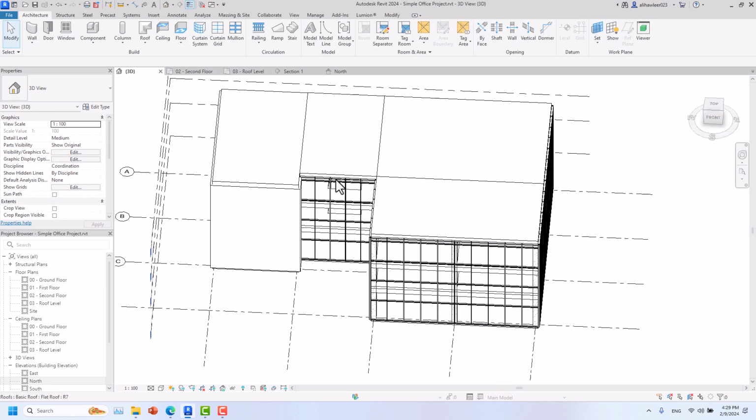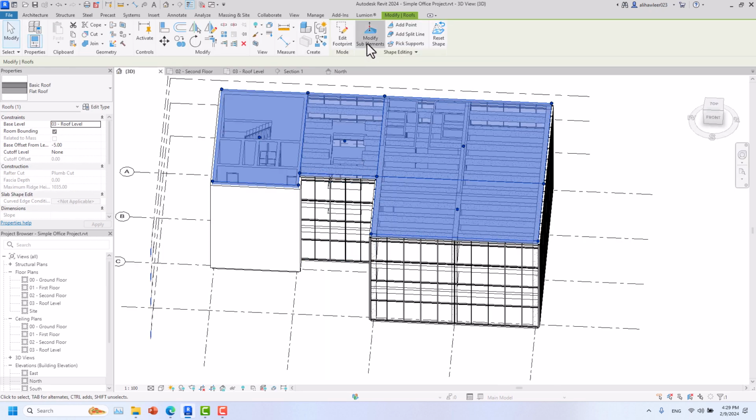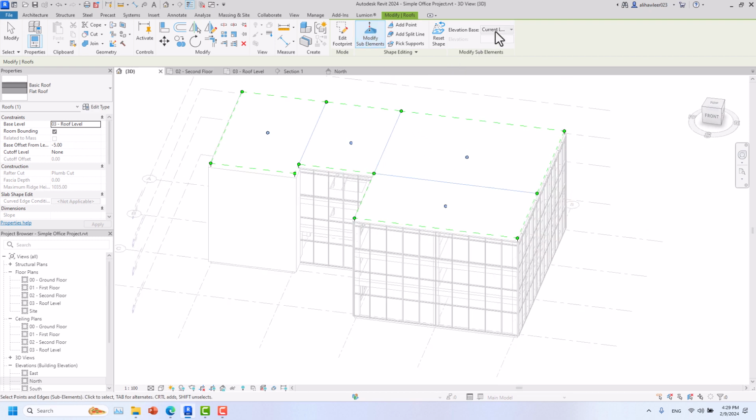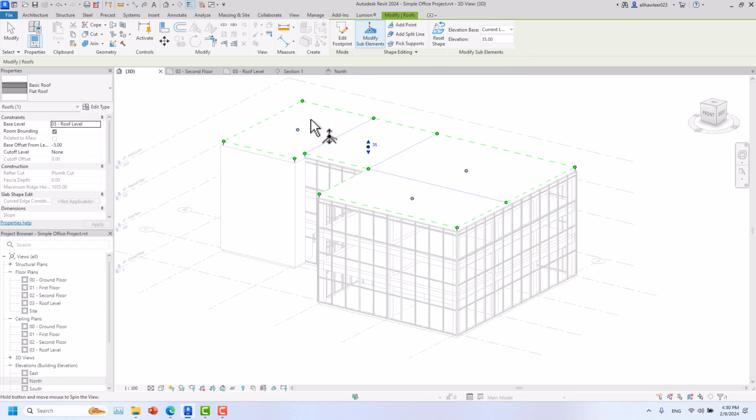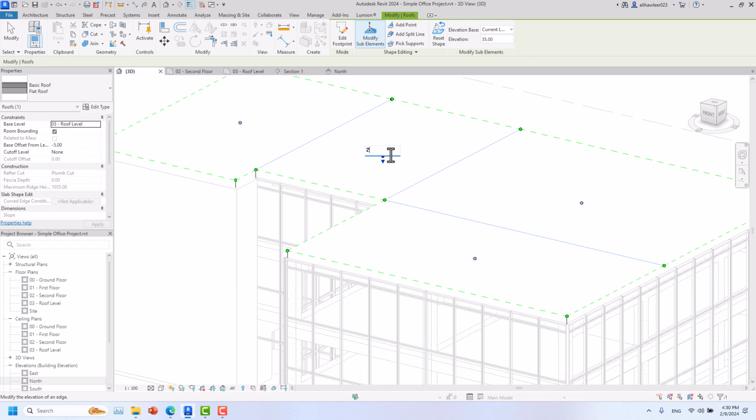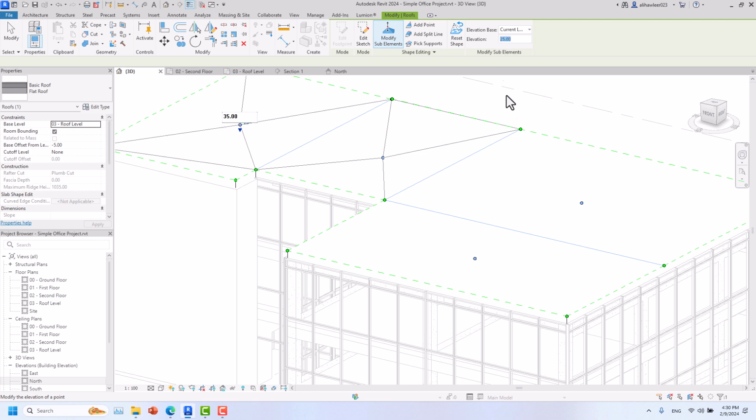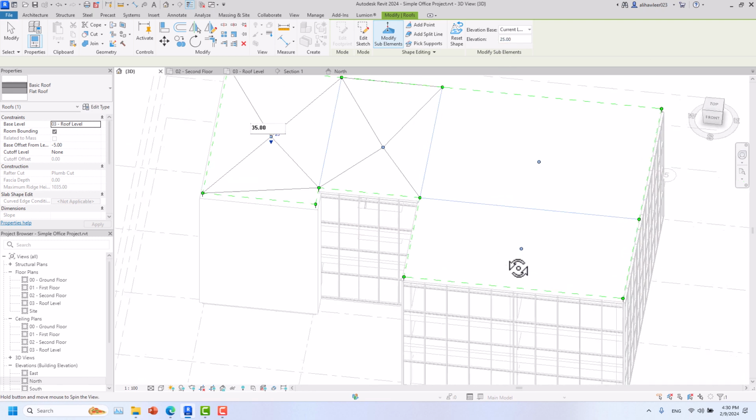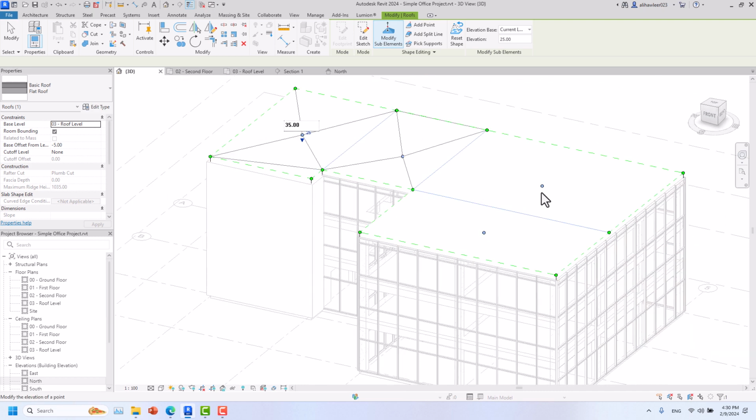And now I'll go to the 3D as I said. Let's click on modify sub-elements, and I'll say current project. Let me see the current level. Okay, from the current level, I'll say 28 maybe. Yep, this one, click on it. Sometimes it will make a problem for you. You can change it from here. Let's make it 25. Okay, 25.